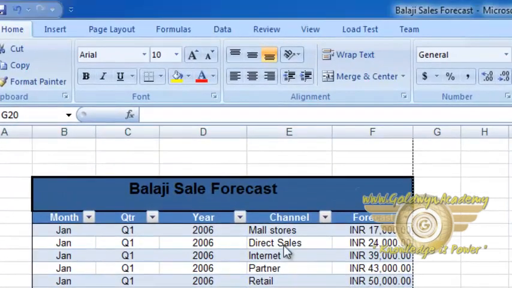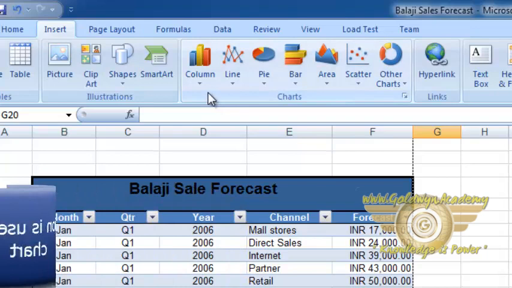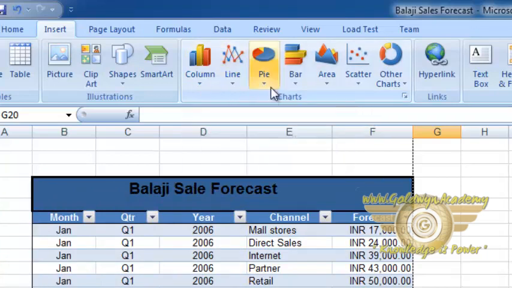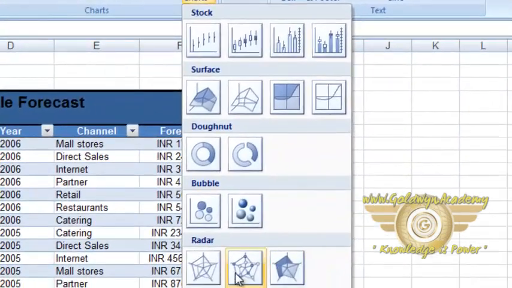To create a chart, go to the Insert menu, which is the Insert ribbon, and select the chart option, and you can see various types of charts available here, which are column chart, line chart, pie chart, bar chart, area chart, scatter chart and other charts, which are surface, donut, bubble, radar and other charts.